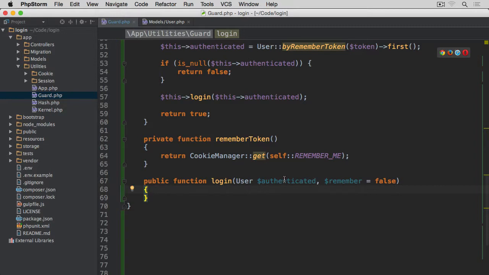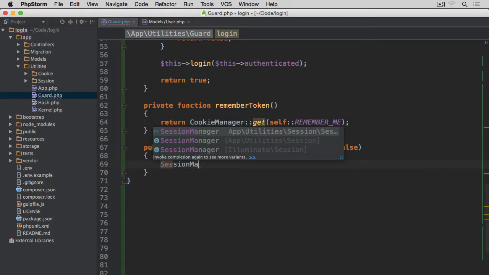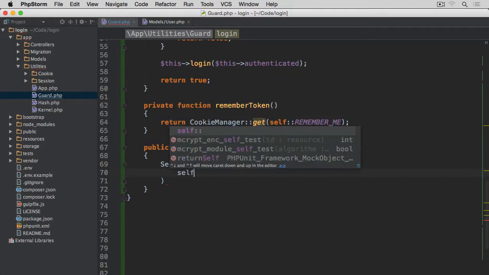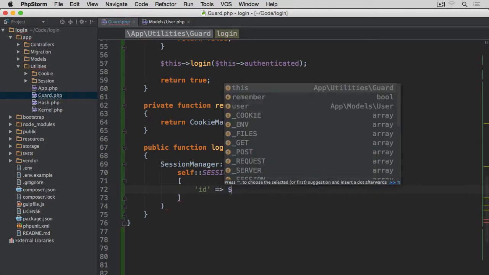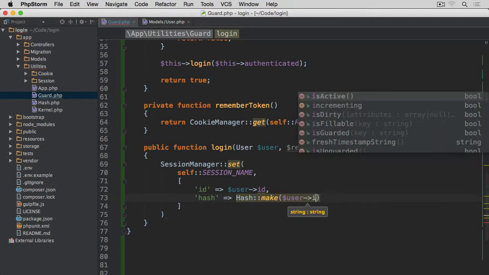So we have this authenticated user. Rather than authenticate, I'm going to just simply call it user as an argument here to this login method. We're going to start with session manager, and we're going to use the set method, self, and then session name, which is going to be the name of the session that we're trying to set now, and then array. The first item will be ID, and it's going to be user ID, and then hash, which is going to be hash make, and then user ID as well.